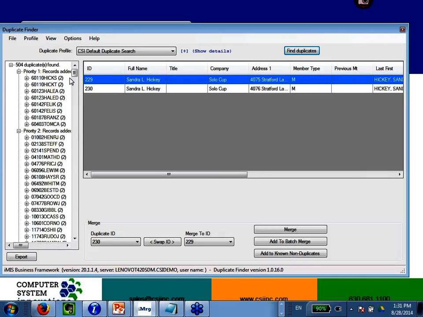Towards the bottom of the pane, we see an export button. So when we run the search results, and in this case we have 504 duplicates found, if you click export, it will throw them out into a CSV file for you. And here's an example of where this would come into play. You first use Duplicate Finder. It's returning 5,000 or 6,000 duplicates, and you don't want to be the person that has to do all of that work. You export this file.